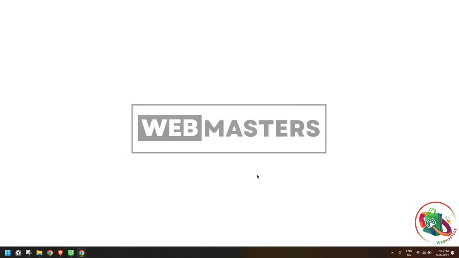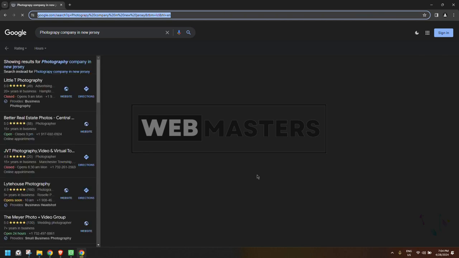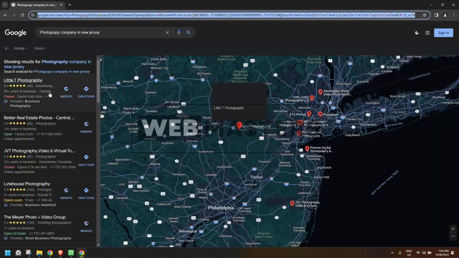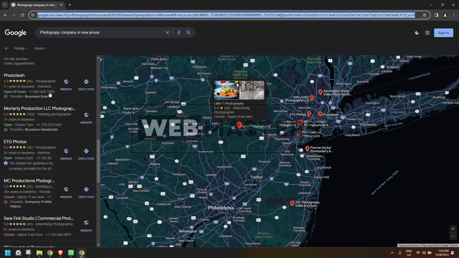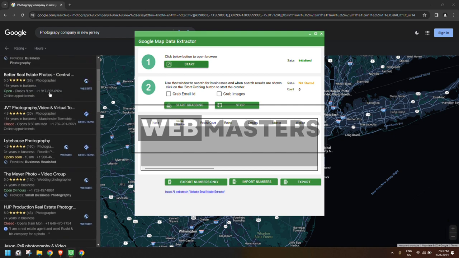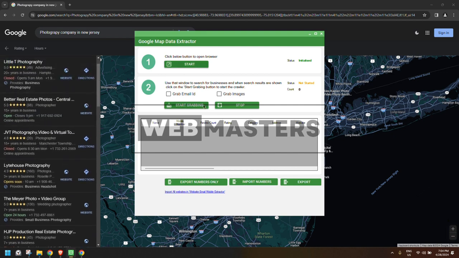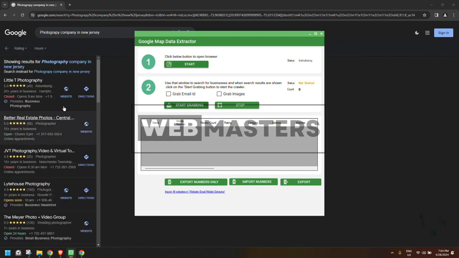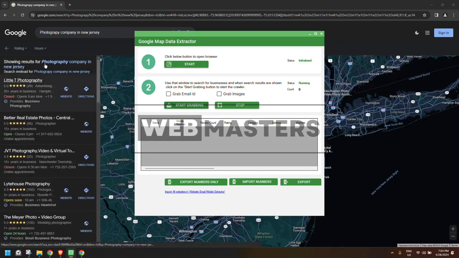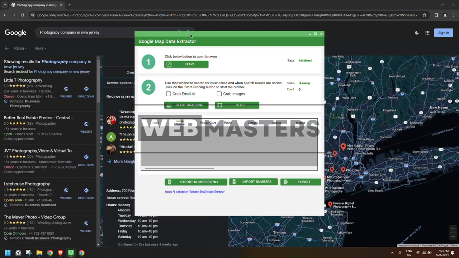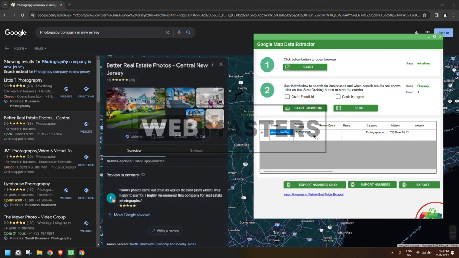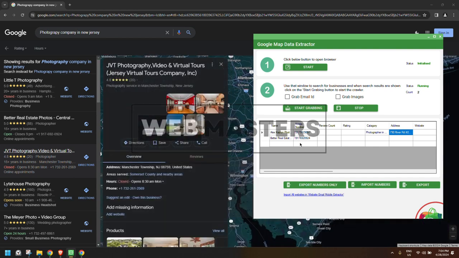Now Google will open up and search this exact keyword which I've typed, photography company in New Jersey. It will give me the whole list of photography companies in New Jersey. Now we'll get back to the application and press this button which says start grabbing. When you press this, the automation bot will run and scrape all the data from Google Maps on this system, and you can get it into an Excel sheet. If you see in the background, it is running. See the name, the number, the category of business, the address, and so on.